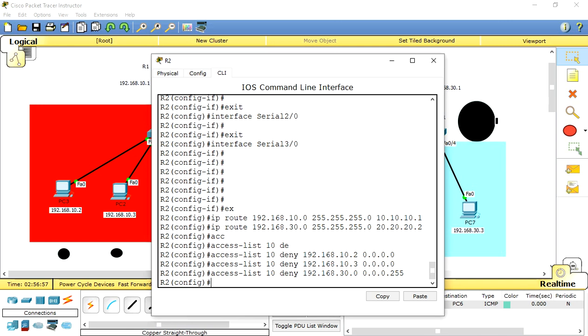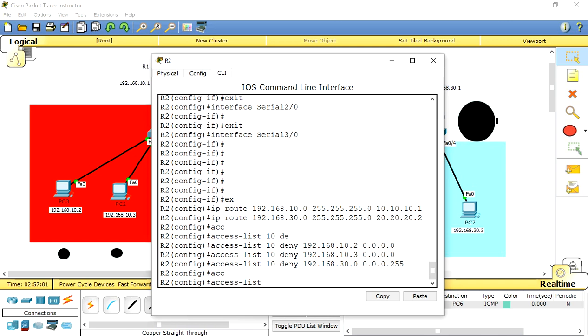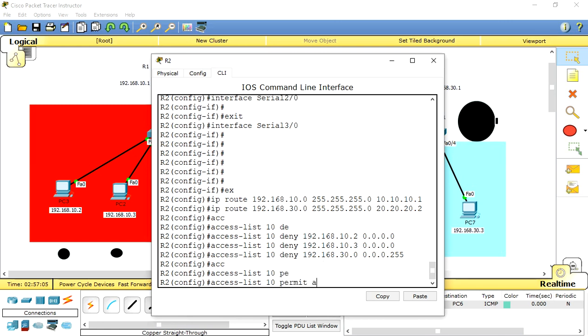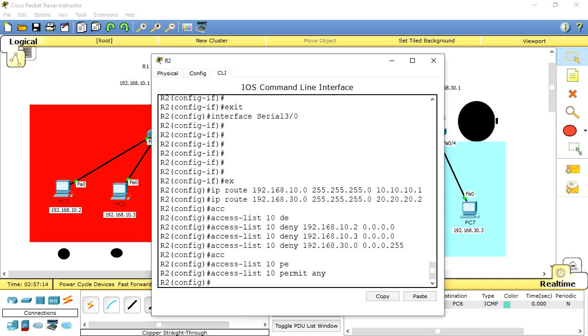So how do we do it? We need an access list again. Instead of deny, we permit. And instead of writing any IP addresses, you can write any. It means any network, whatever its type, whatever its mask. Okay, so we do it.